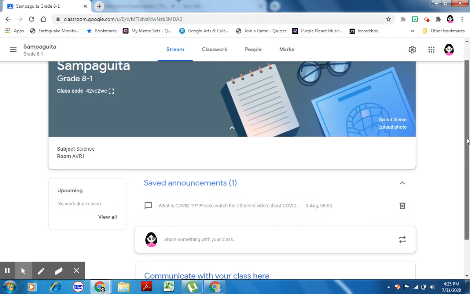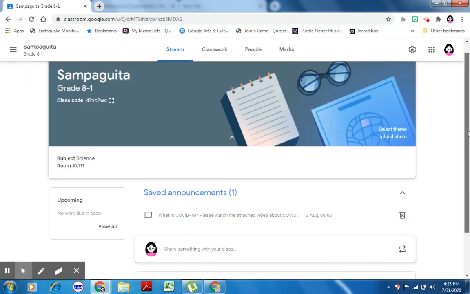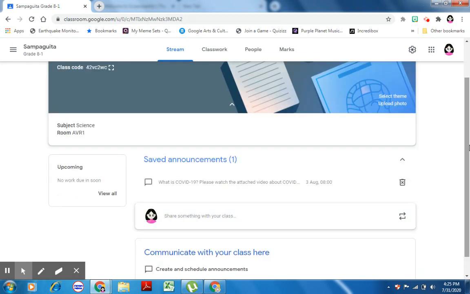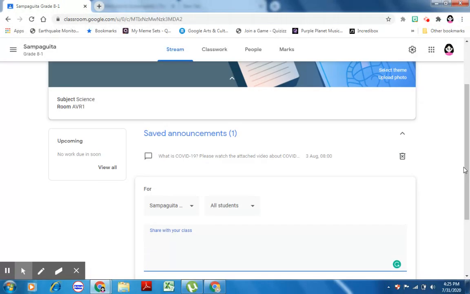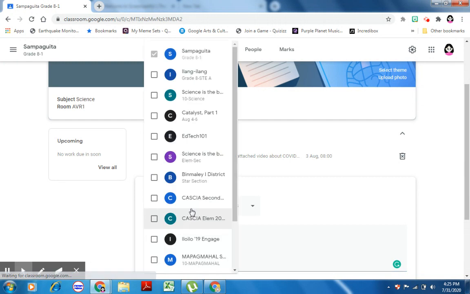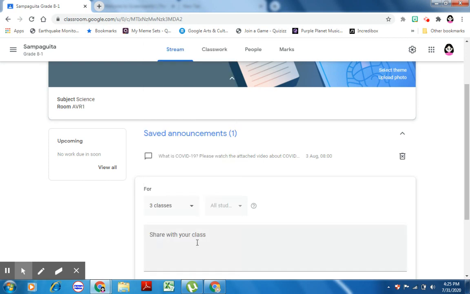Another is that you can post, okay, same announcement for all the classes that you are handling. So I'm going to show you that again. So let's start again dito. Share something and then so, pag click mo yung arrow, makikita mo yung mga sections na hinahawakan mo. So, ilang-ilang. Okay, yan. Okay. So, click natin yan. And then, what is science naman yung ating tanong?